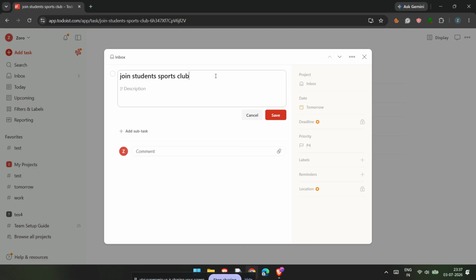So just to recap, Todoist does not have a separate font size option for task lists, but you can still make the text larger by using your system zoom shortcut. On Windows, press Ctrl and plus to increase the screen size, and that will make Todoist easier to read right away. It's fast, effective, and works in just a few seconds.